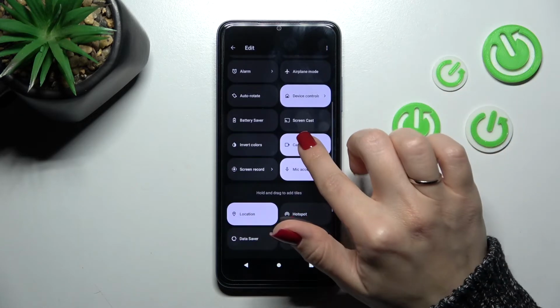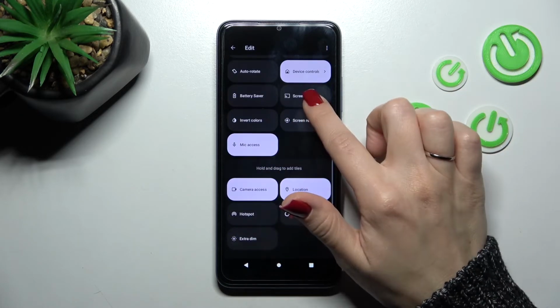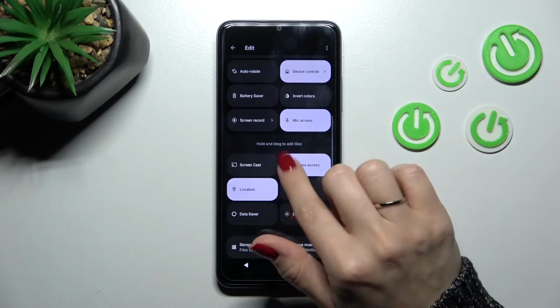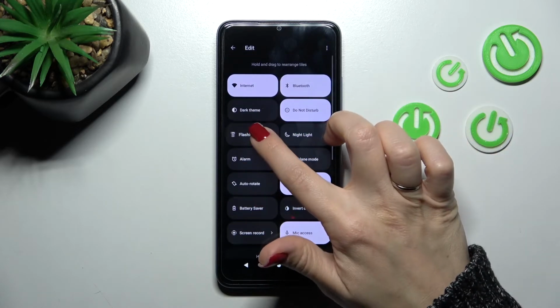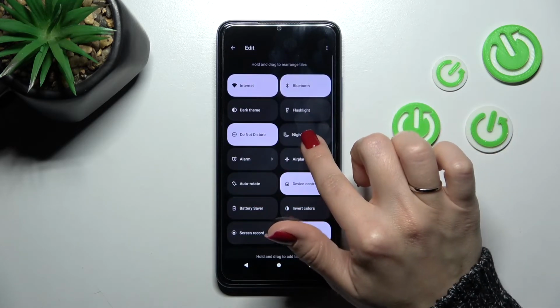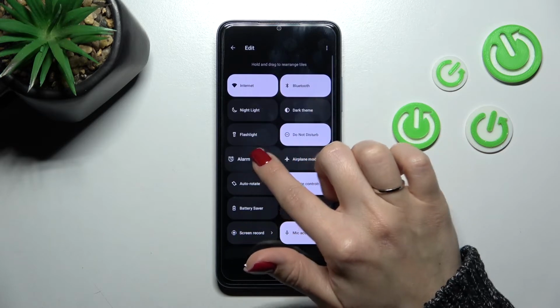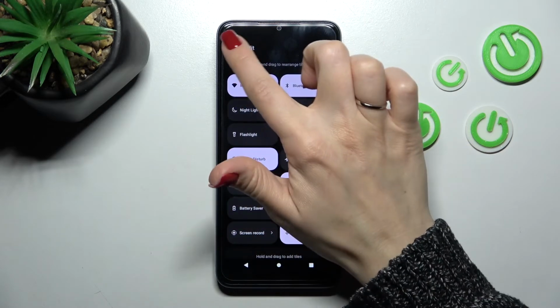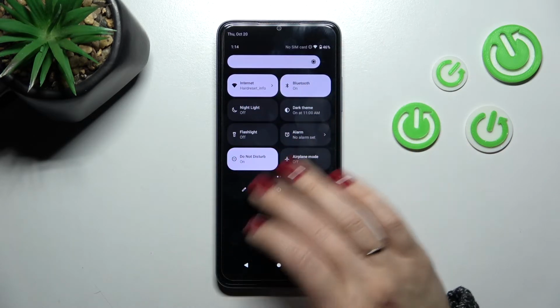In the same way, you can remove some of the icons from here. Just hold and drag it down, and to change the positions of the icons, in the same way, hold and then drag it. To save the changes, you should just click here to go back, and that's it.